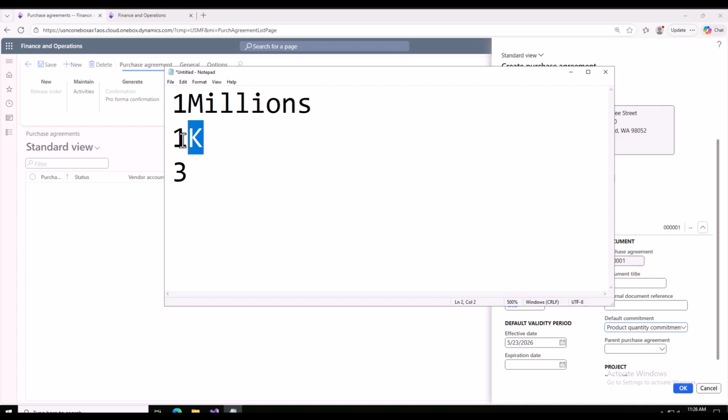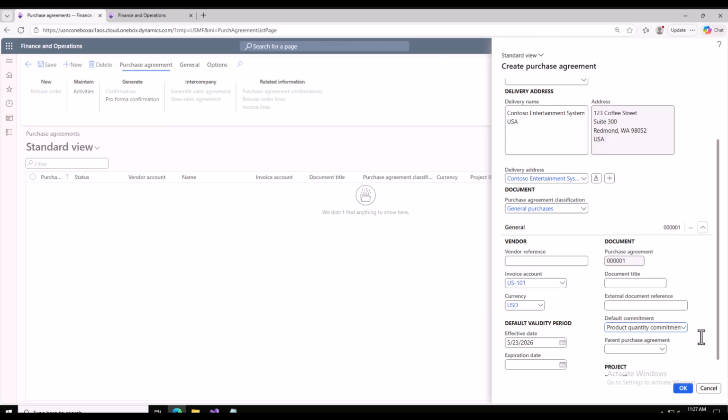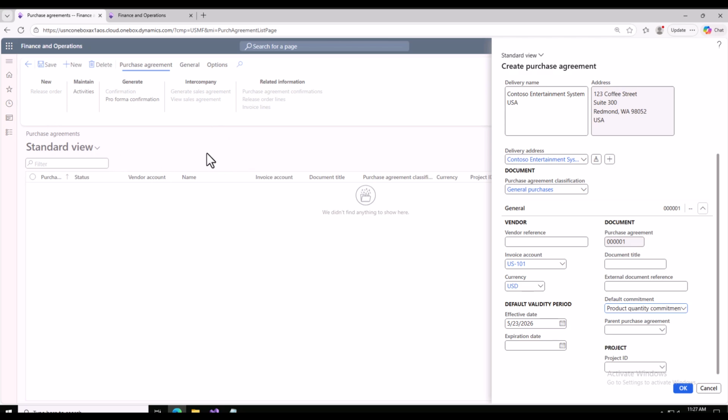Let's take the example of mobile phones. Let's say if you buy mobile phones between 1 and 100, then you get a certain price. Then from 101 to 1000 or maybe 500, you will get a different kind of pricing, right? So here we are simply doing an agreement. Okay, so I've created what we call the agreement based on my quantity commitment. Then if you have any parent one, you can select this, but for now I will go ahead and click OK here.